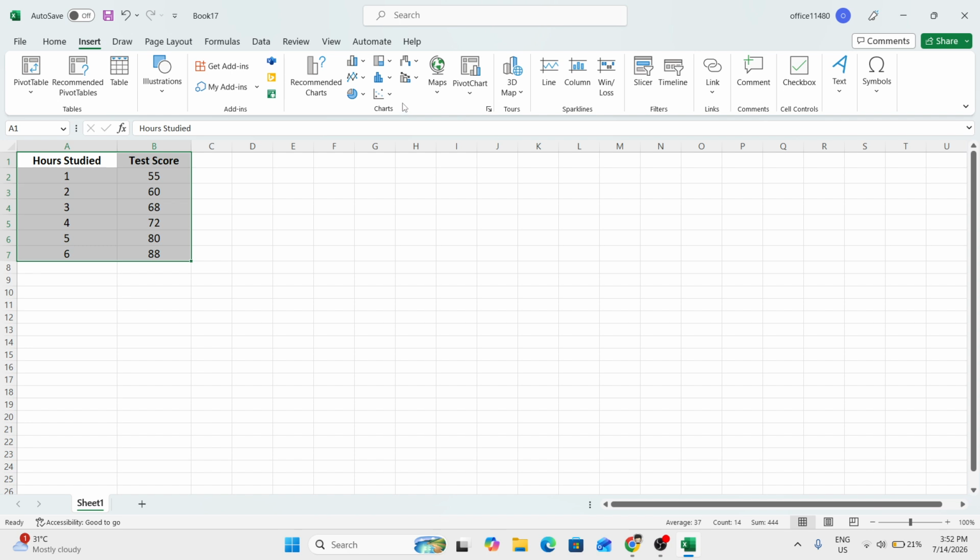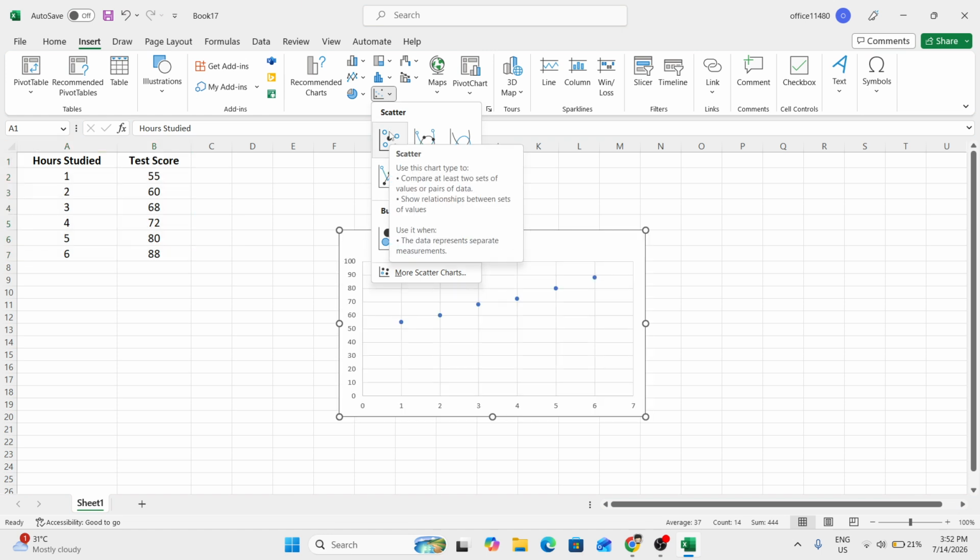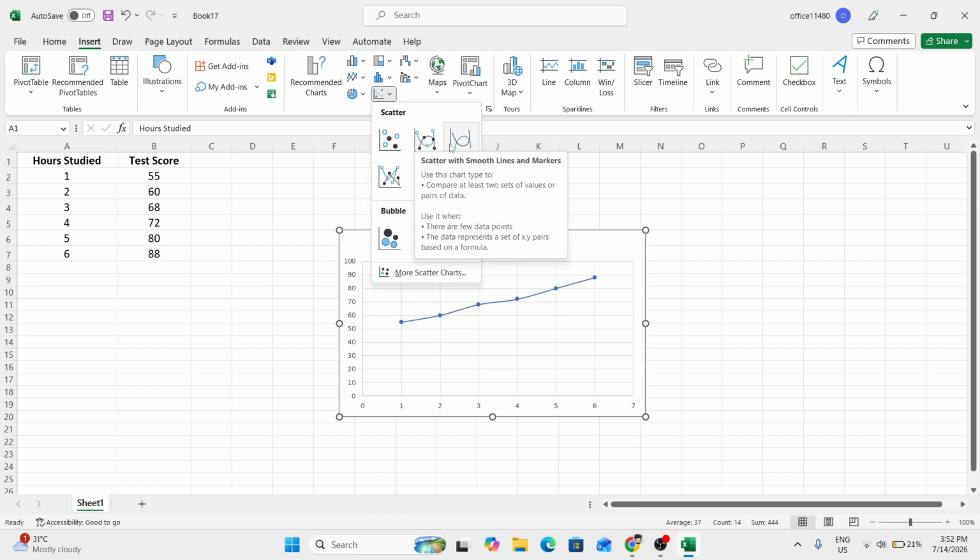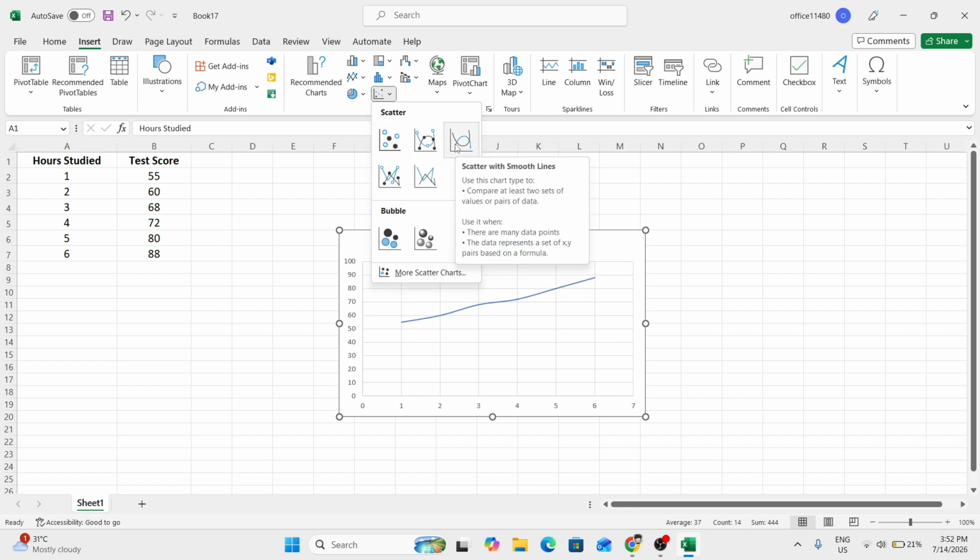Next, look for the Charts group in the ribbon. Click the option labeled Insert Scatter, also called X, Y, or Bubble Chart. From the drop-down menu, choose Scatter. This chart type places your data points on horizontal and vertical axes so you can clearly see patterns, clusters, or trends in the data. If your table is arranged correctly, Excel will recognize the first column as the X values and the second column as the Y values.